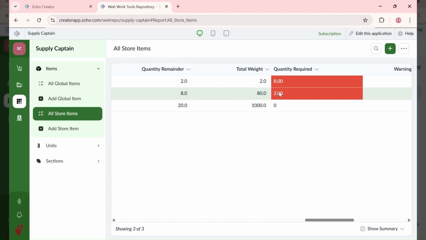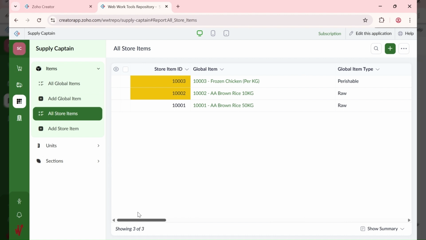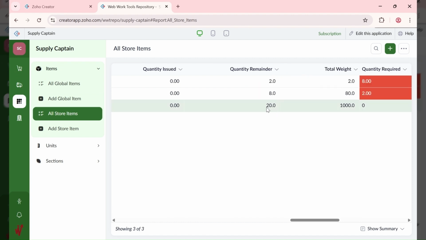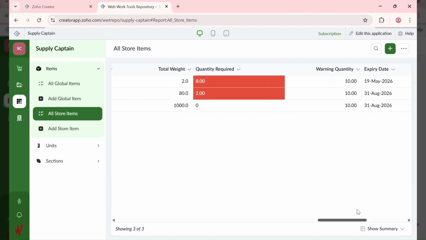Then this is going to show you how much more you need to buy. This is going to show you the weights. So you see this is 80 and it's basically like 80 kilograms. Okay, this is 2 kg because it's per kg. And this is 1,000 kilograms. Wow. Now the minimum needed here is 10. So I think what we want to do is that we want to move 5 bags of 50 kg brown rice. We want to move it to the annex. Okay.